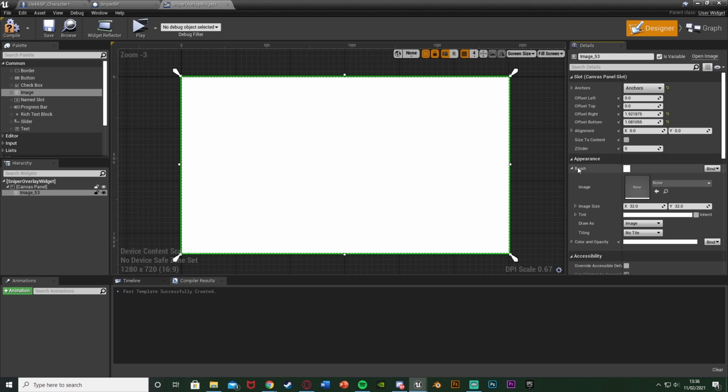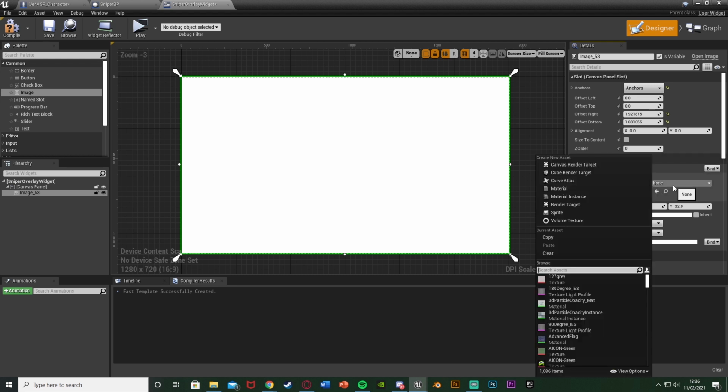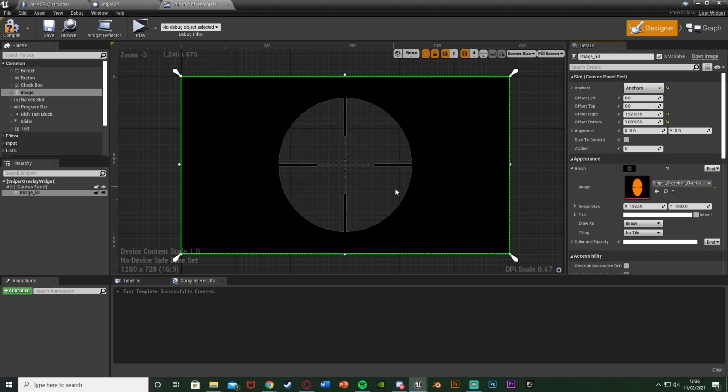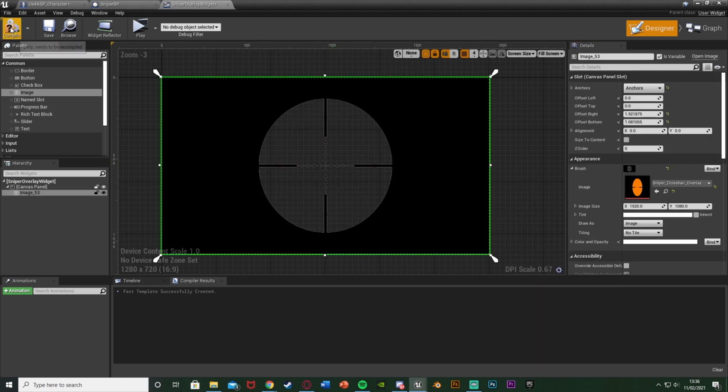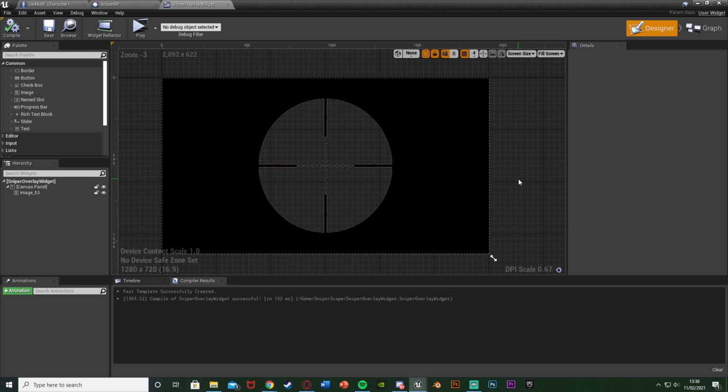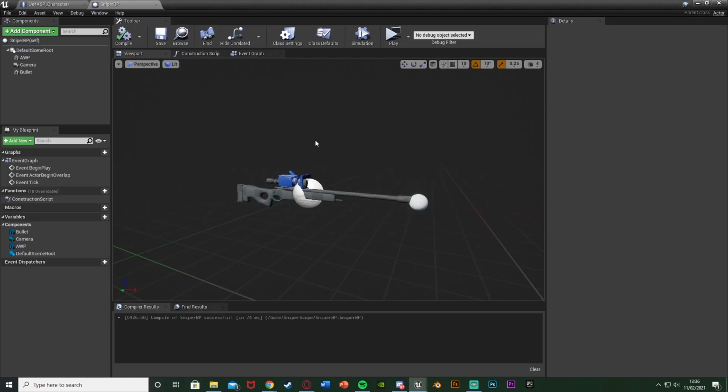Then under appearance, we'll change the brush and the image to be our sniper overlay, which we've imported, like so. And this is what it's going to look like. So we compile, save, and that is what it will look like when we're aiming down the scope. So we can close that, as that's all we need to do in there.